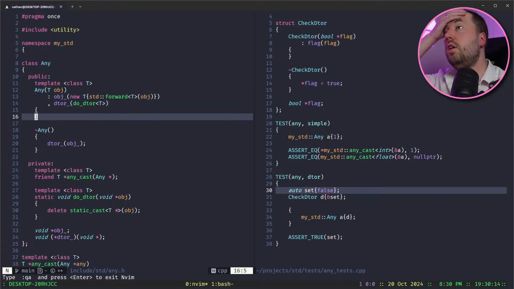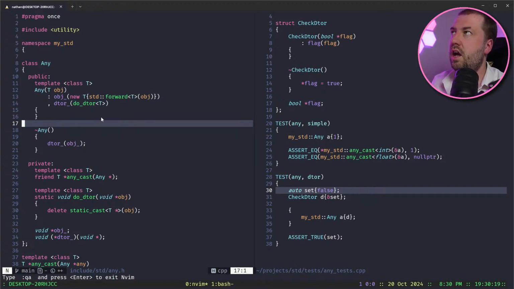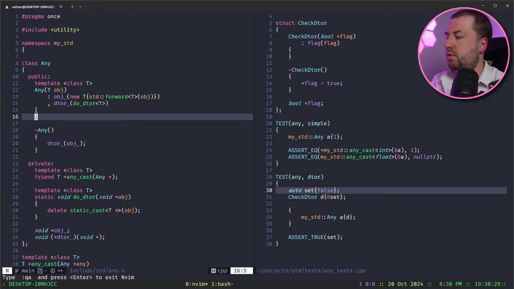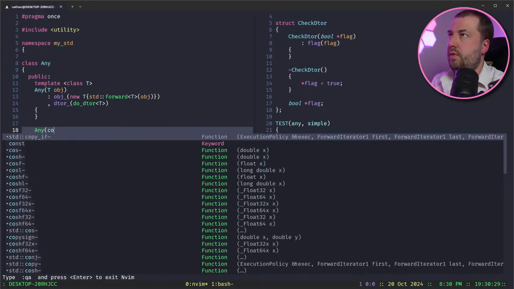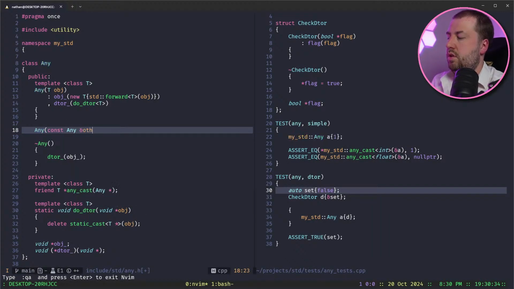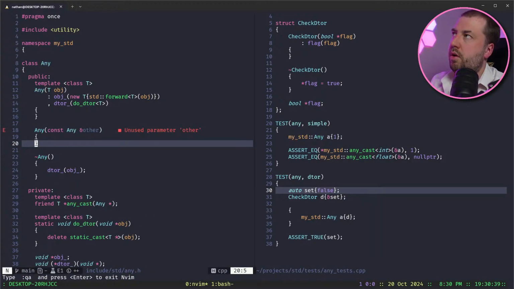Okay, so now the thing is we're going to want to copy the any and potentially move it, although I might not do move because it's pretty much mechanically the same as copying. So imagine I have a copy constructor.